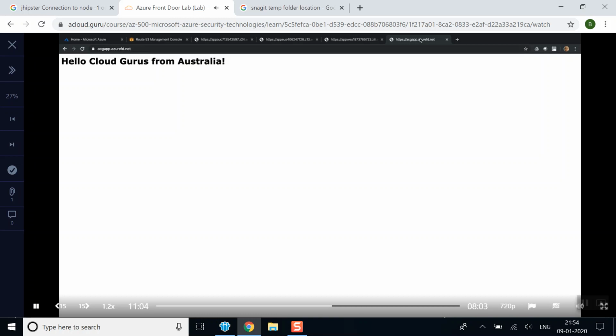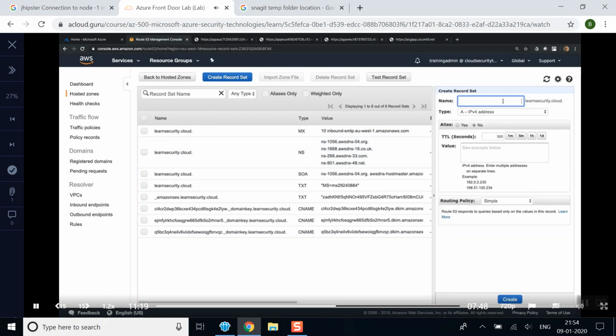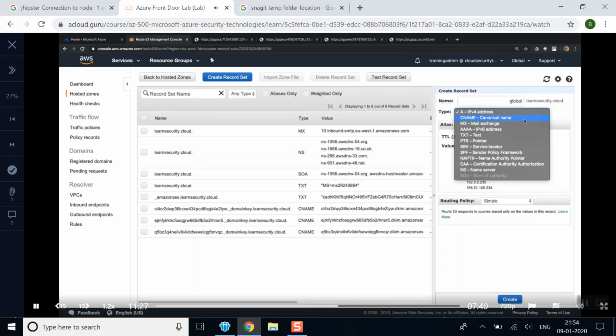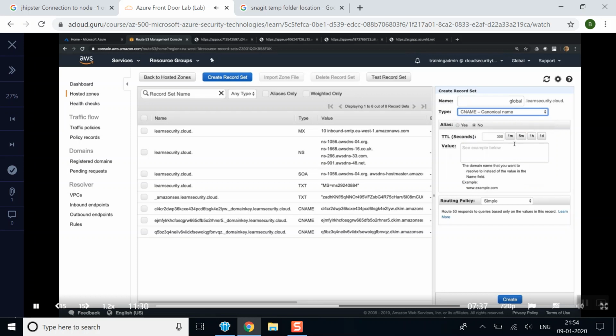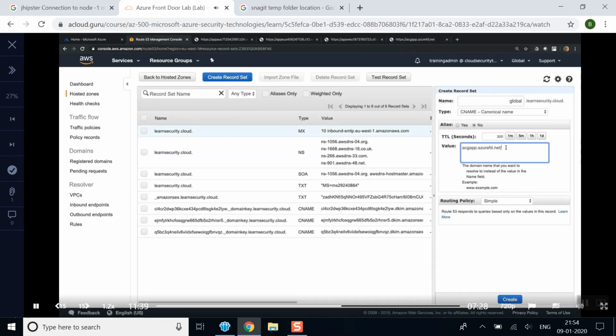Your next step is to add a custom domain, so go to the portal in which you can make DNS changes to your custom domain. In my case, I use Amazon Web Services, Route 53, so I will create a record set, in my case called global.learnsecurity.cloud. The type should be a canonical name or CNAME, and the value should be the name of the Azure Front Door. Once you've pasted in the value and got rid of any trailing HTTPS and forward slashes, press Create.